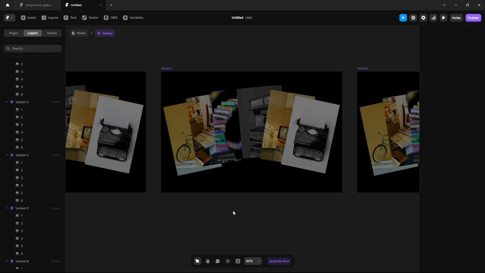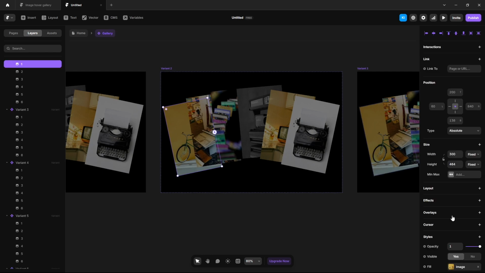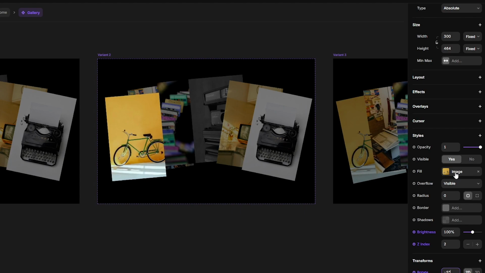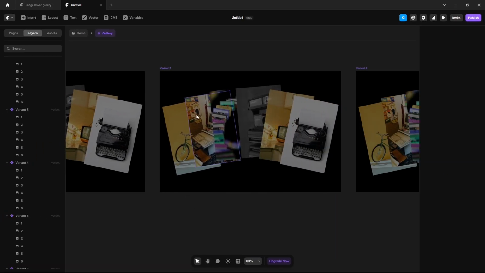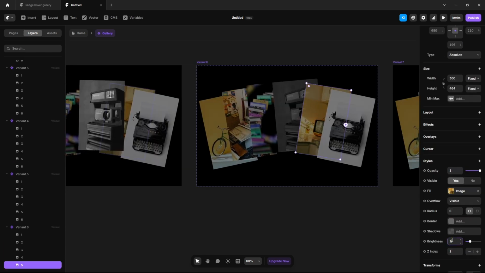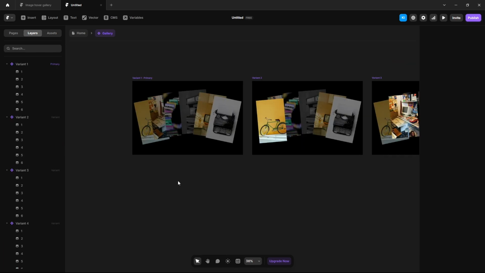Go to variant 2, click the first image, scroll down, brightness 100%, z index 2 and reduce rotation maybe 5. Now go to variant 3, repeat the same steps. It's time to add mouse interaction.